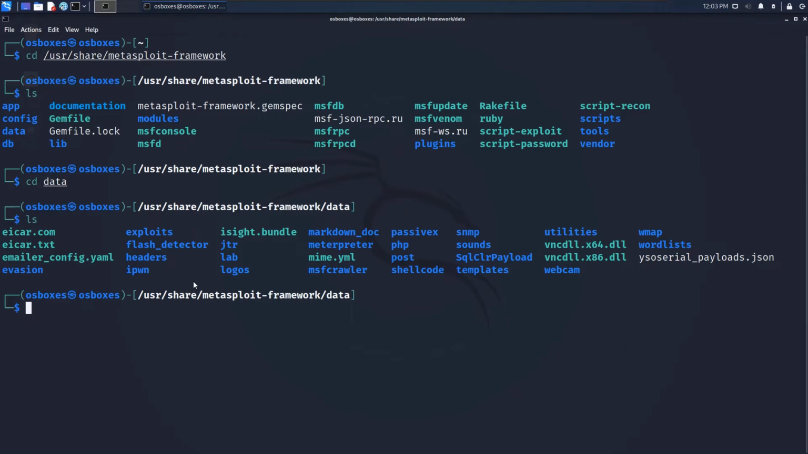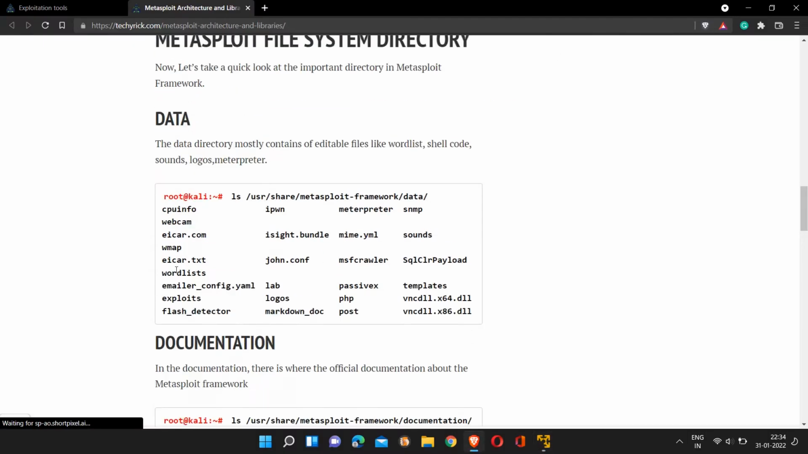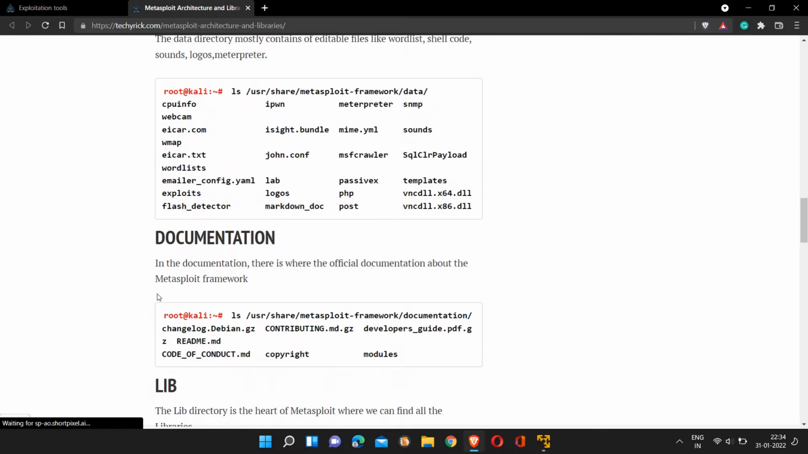The data directory has all the external data related to the Metasploit, and you can see the MSF scroller, the shell code, and PHP post. Let us see about this sounds. Let us see how the data is useful later. In this video I will be explaining only the directories, what they have, and how they work.